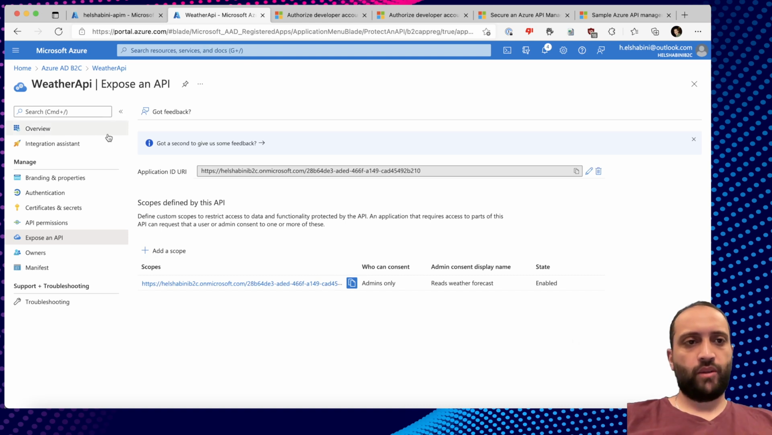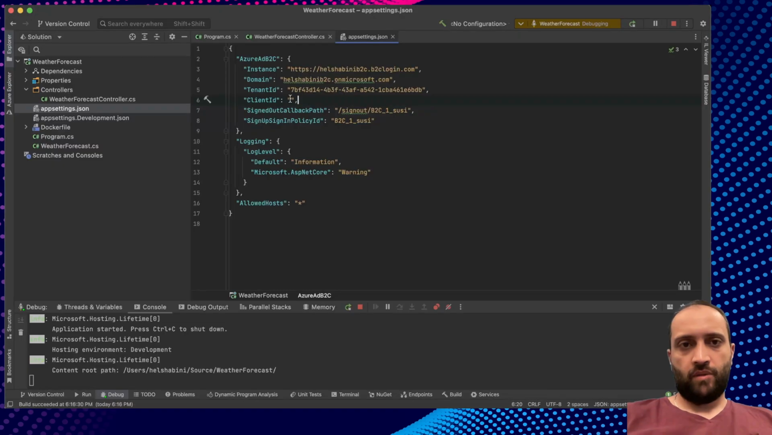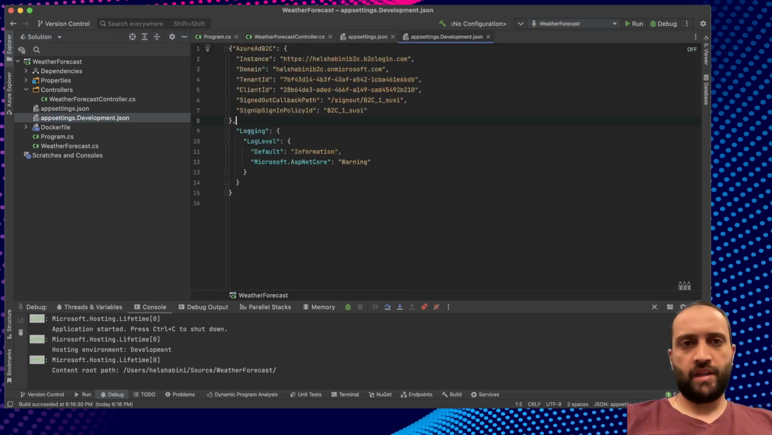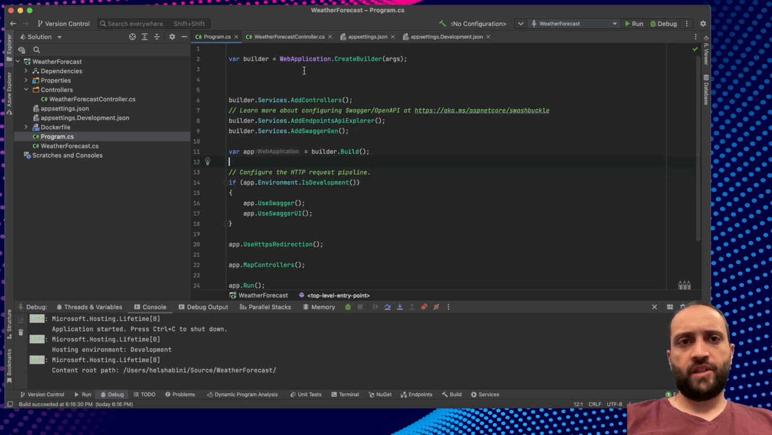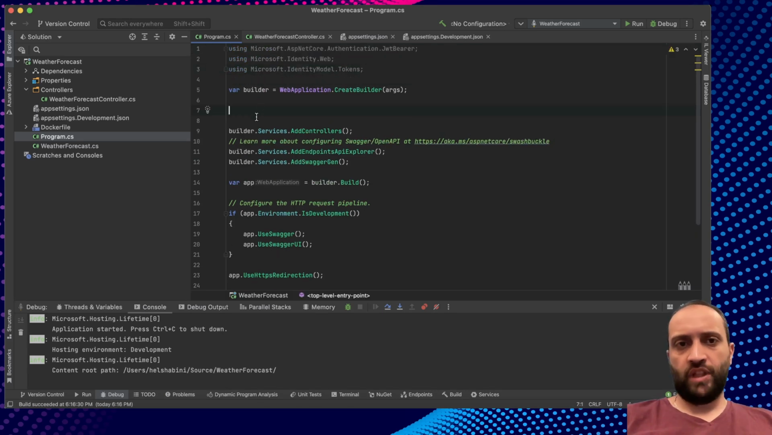And now I can go back to my code and just copy that client ID first and paste it here. And again, you have to mention the sign-in policy. And I'm just gonna copy this, put it in the development as well, because I might need this to be available for both production and development. Now we go to program.cs and we're just gonna request those. And here we want to teach our API to validate tokens using B2C.